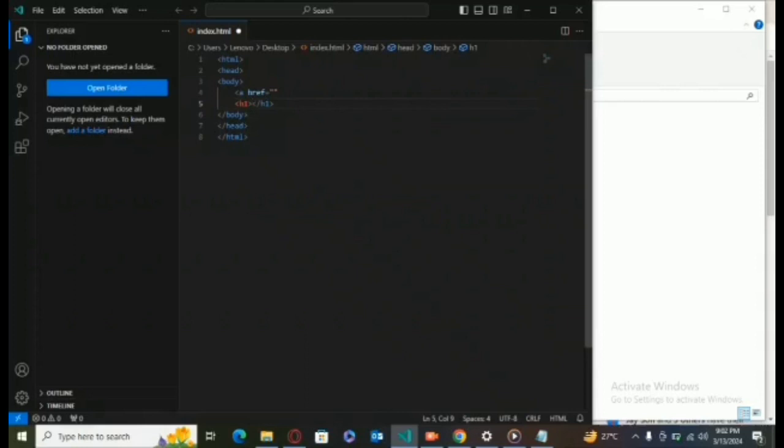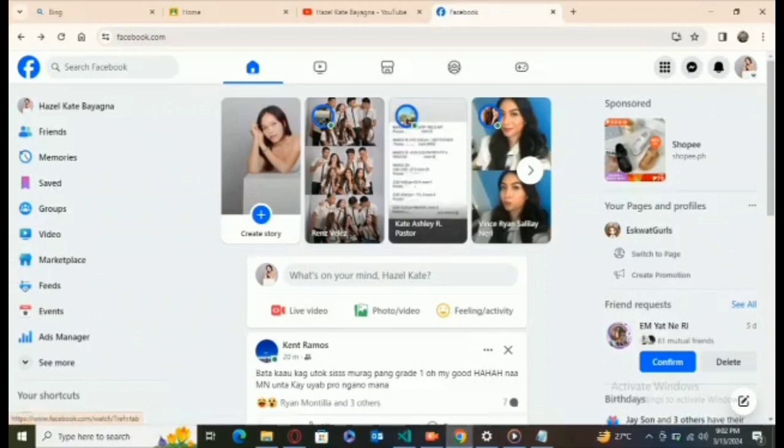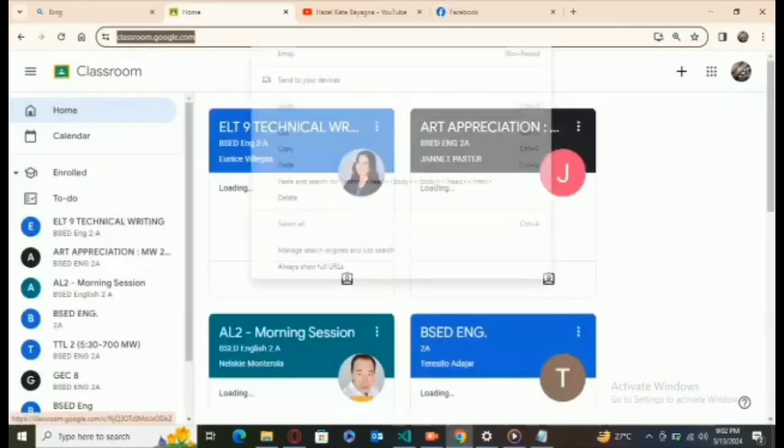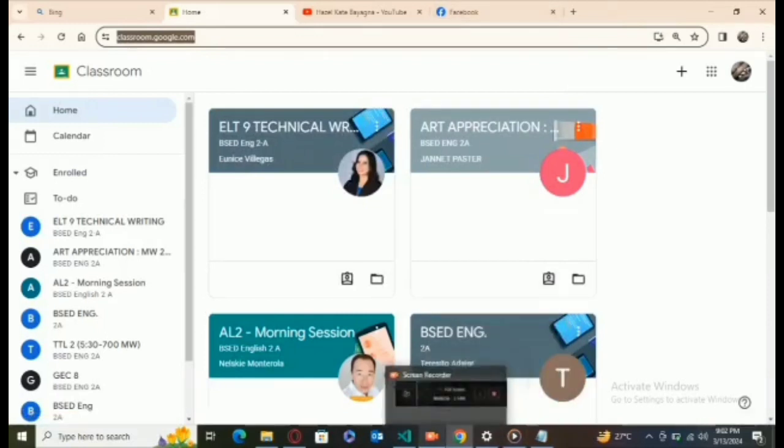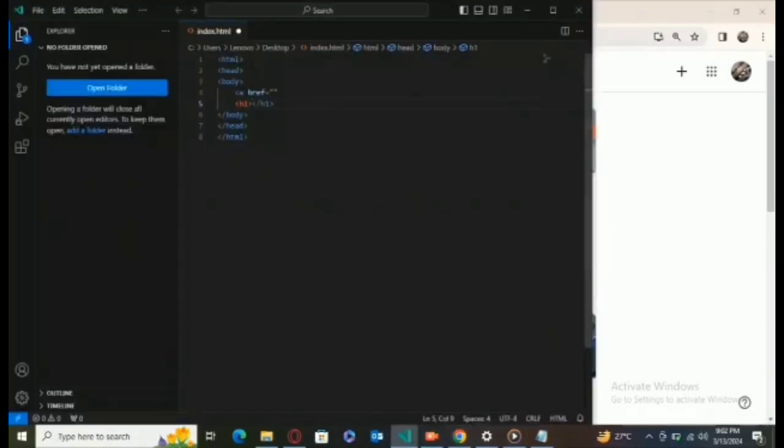So step 4, place your complete URL here in the space between the quotation marks. So by the way, sa body nimo ibutang ang content nimo sa web page nimo. So diri nimo siya ibutang. So just like for example, ang link sa Google Classroom. So you just have to copy and paste the link sa mga gusto nimo ibutang sa website. Just like this one, for example. What you have to do is paste the link here and Control S.